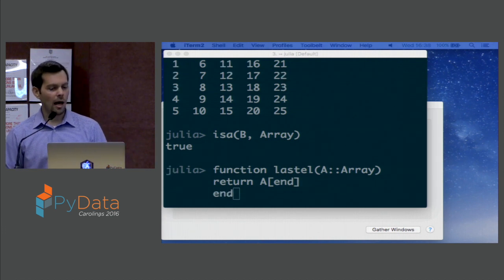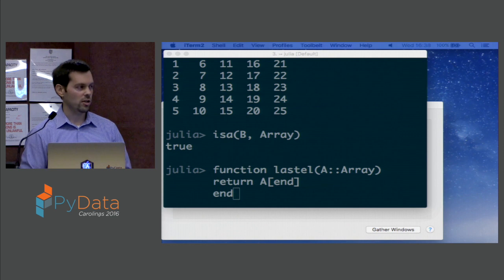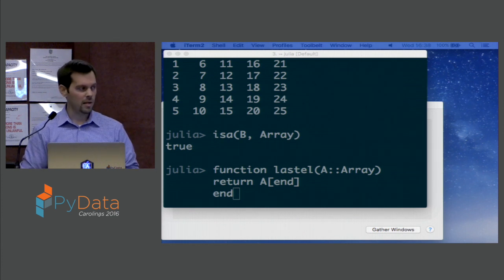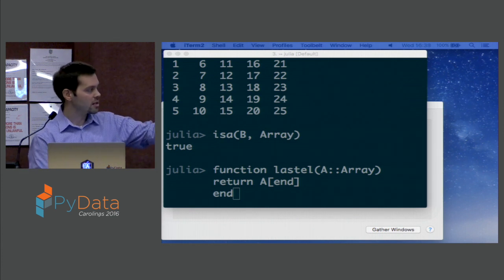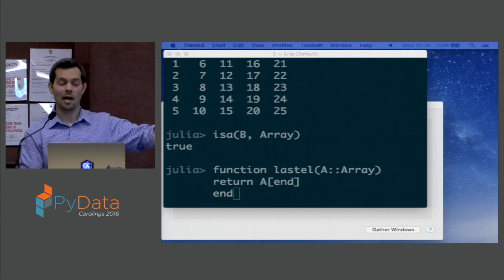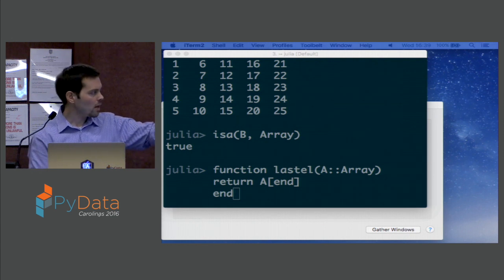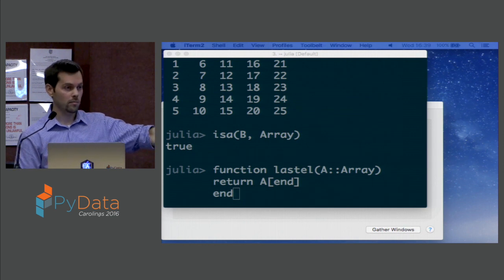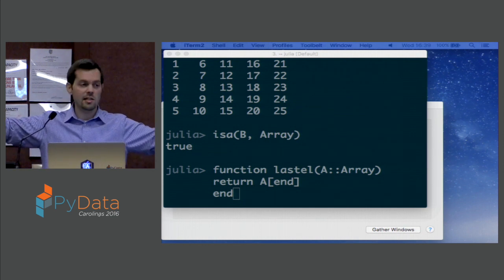So I've now given my function some type information. I've said this only applies if A is an array. The two colons are my type specification, because that's the class for which this makes sense. Now there could be broader classes. This won't work for a set or a dictionary, but it would work for a tuple. So I've not defined it as widely as I could.